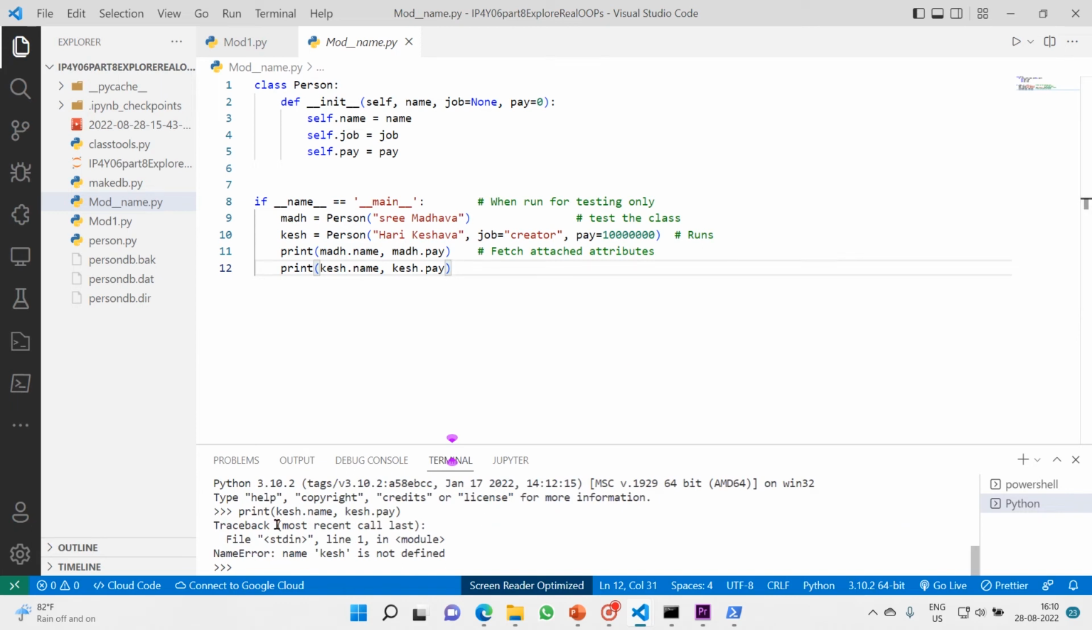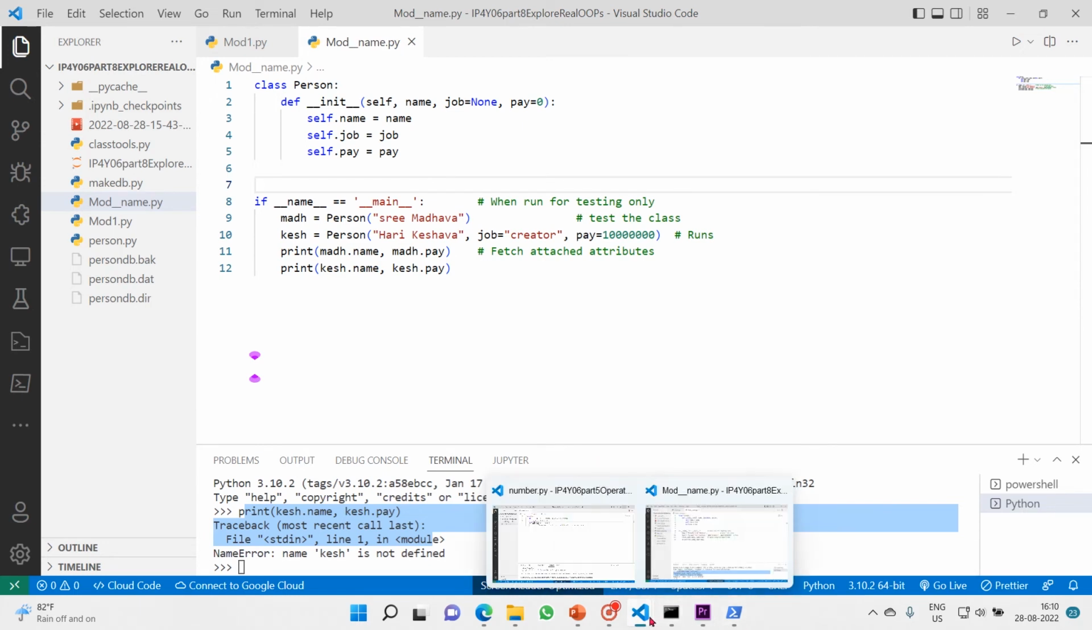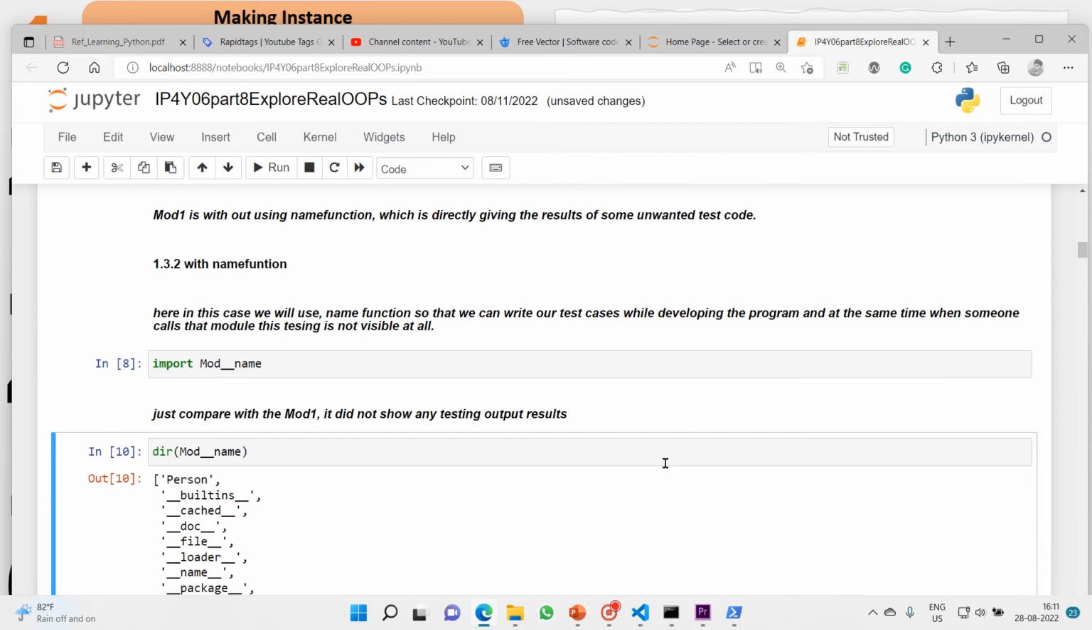Here you got some error, name cache is not defined. Okay, these are all not defined here. That's fine. Now I'll save it, and then I'll go back to our Jupyter notebook. What is the name of the file? Mod underscore name. So this is how we import. Let me import that. No issue in imports. So let me now just compare with mod1.